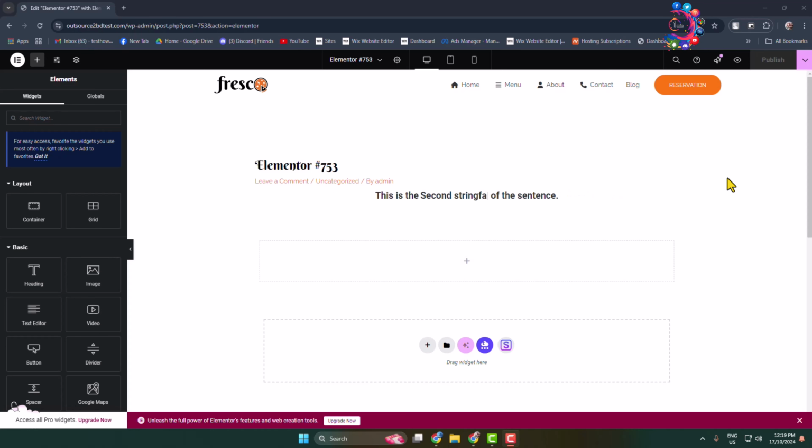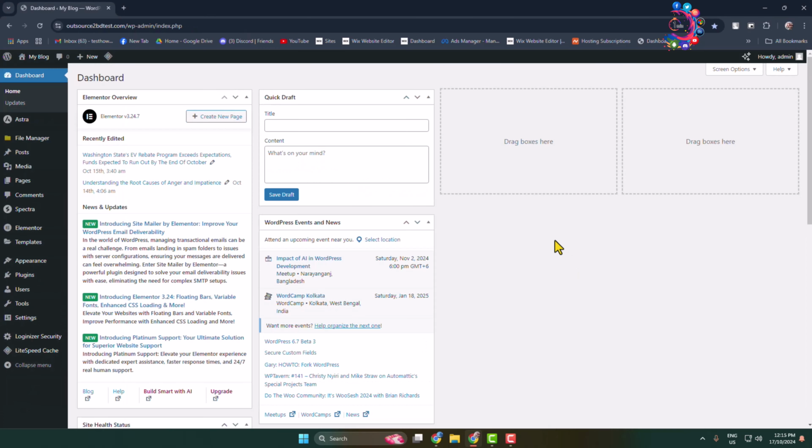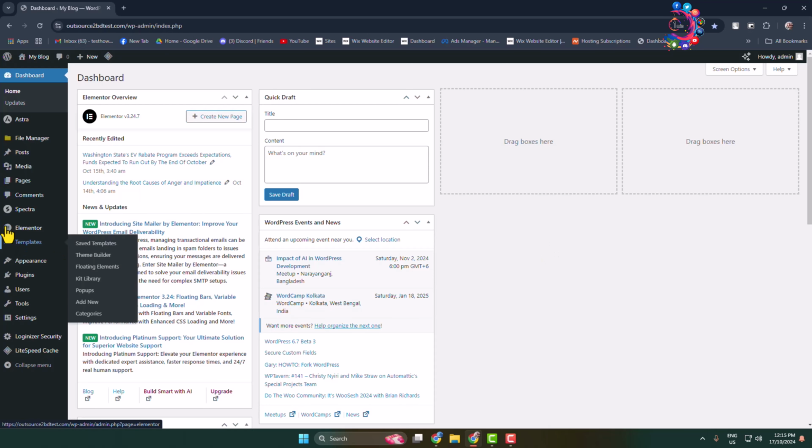And here's how to add animated text in WordPress using Elementor. First of all, log into your WordPress admin dashboard, and now make sure you have installed and activated the Elementor plugin. Now we have to install another plugin.